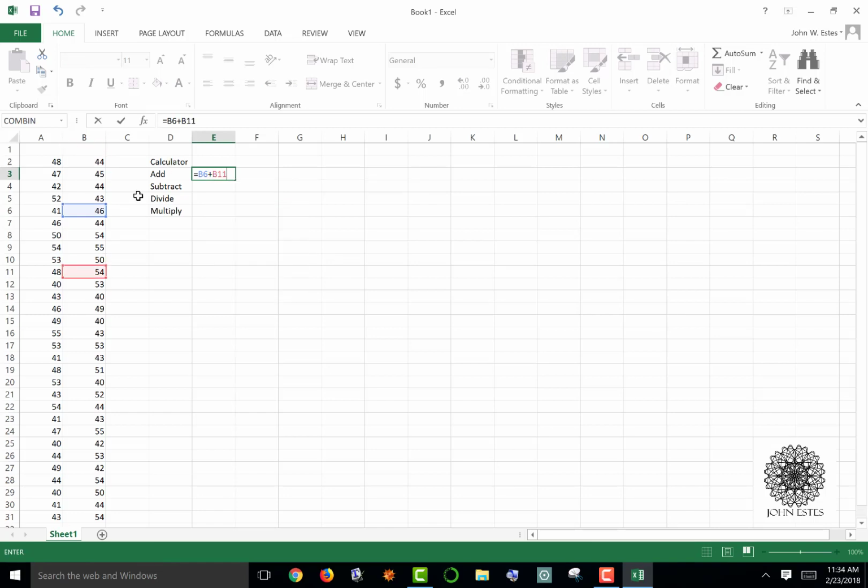And now you notice before I hit enter, B6 and B11 are highlighted just so I know that I'm using the cells that I want. Hit enter, and there's their sum. If I want to subtract, it's just the same thing. B6 minus B11, you get -8.